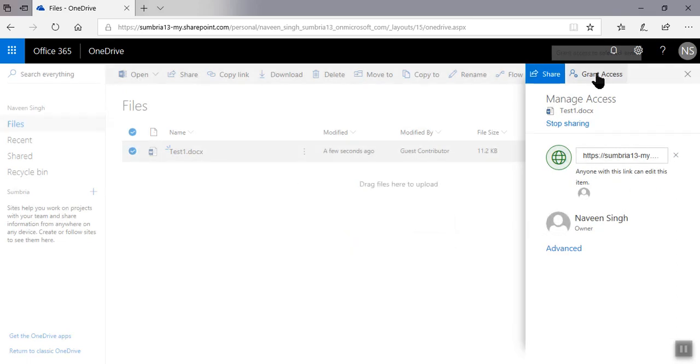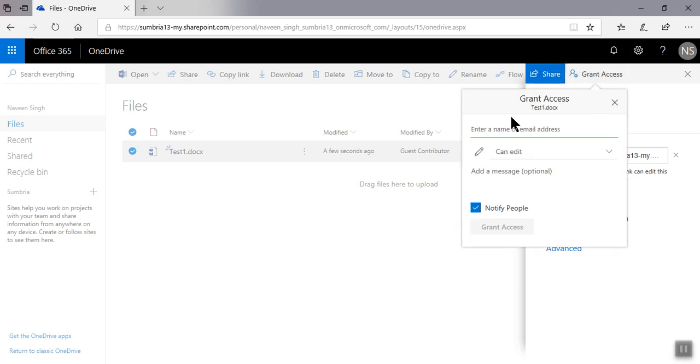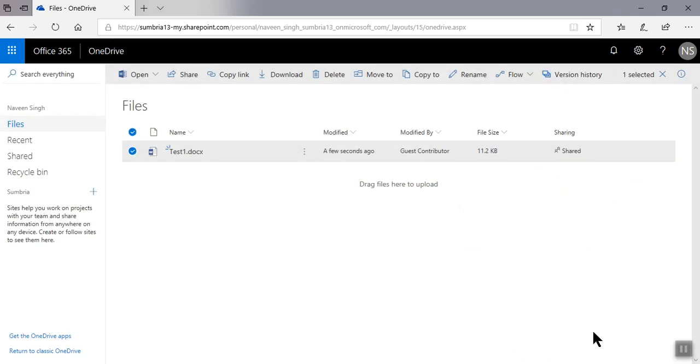We are going to this one. Here we can grant access to existing users or anyone. There are two types of permission, can edit or can view. If we give them can view access, they can only view the document, but they can't change anything. If we give them can edit, they can edit anything, but they can't delete the document.